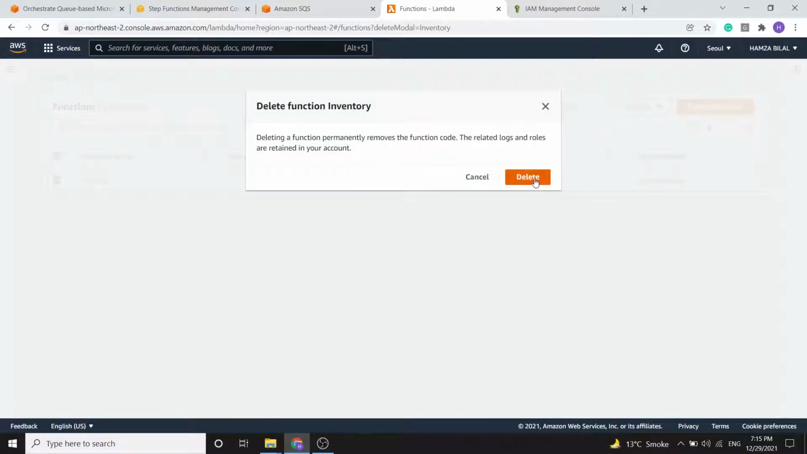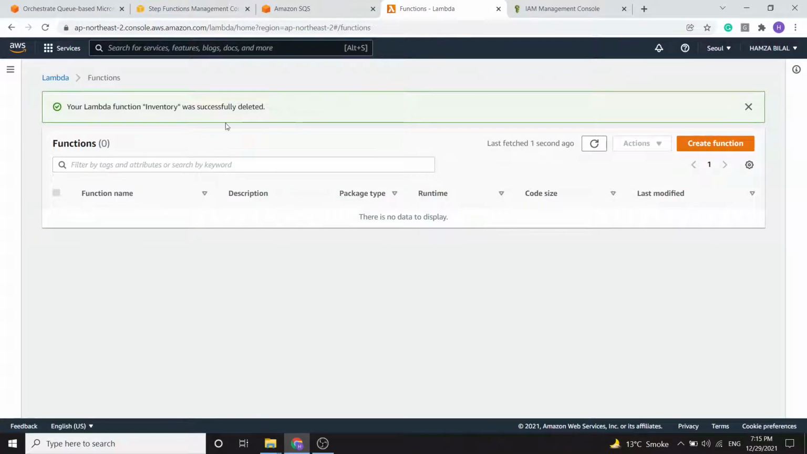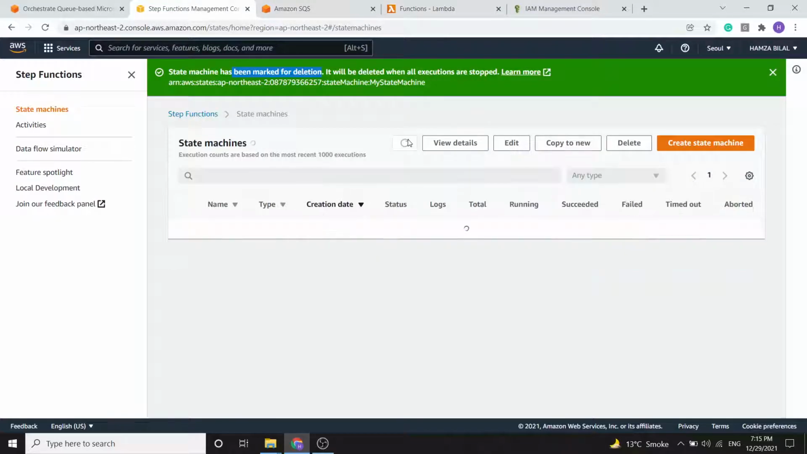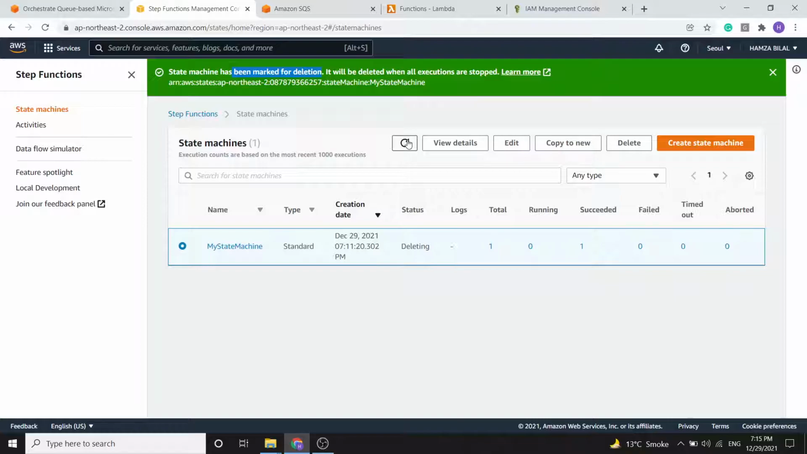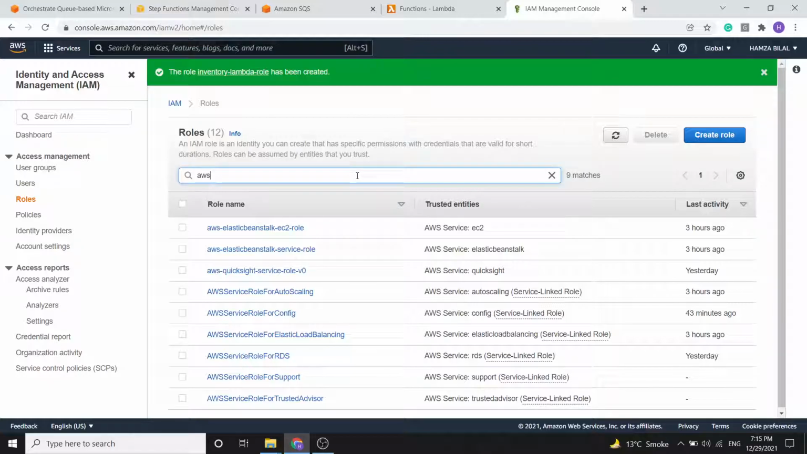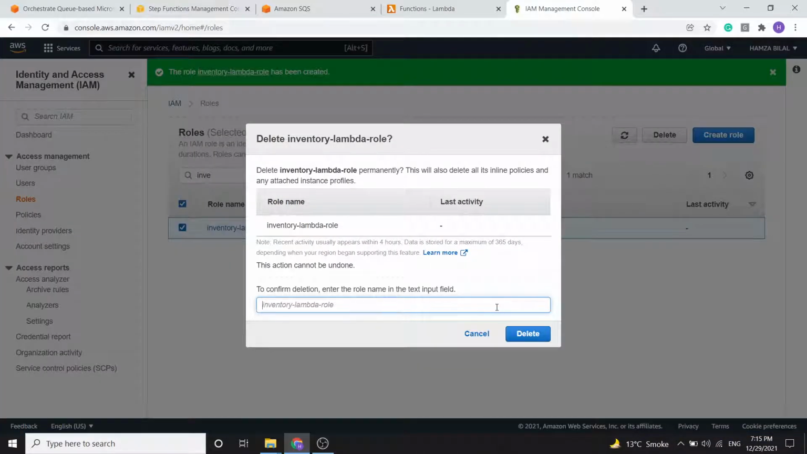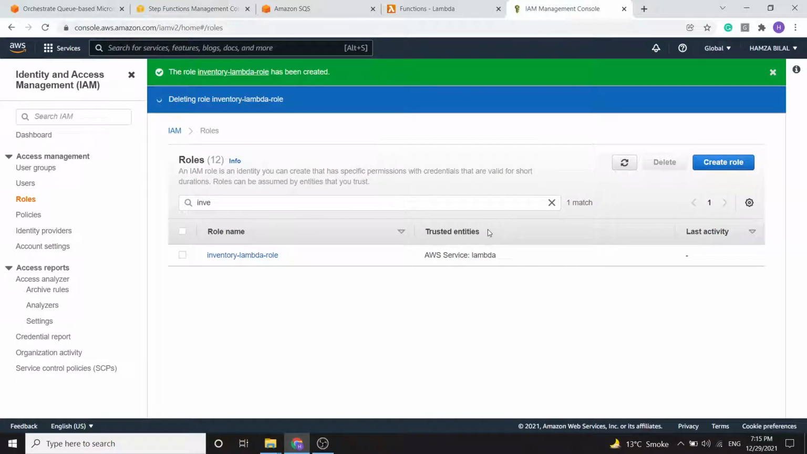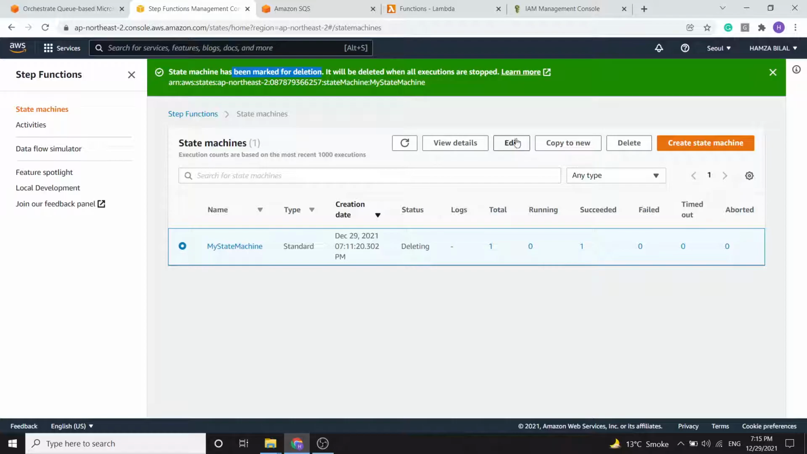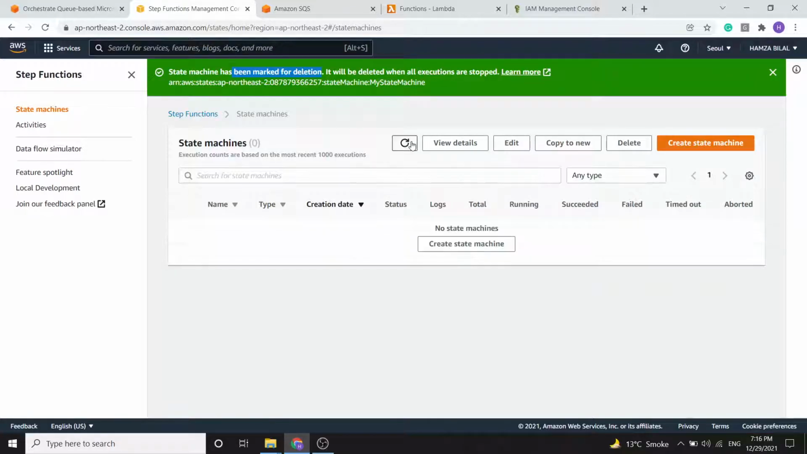And in the last we need to delete the function as well. Lambda function, delete, and it has successfully been deleted. The step function is deleting. Meanwhile, we can delete the role, inventory lambda role. Yeah, it is already deleted. Yeah, our step function is also deleted.